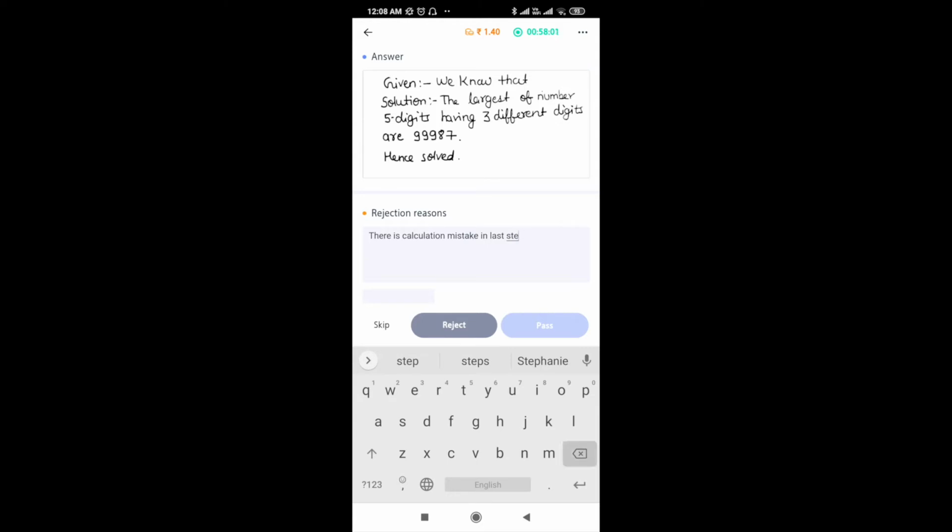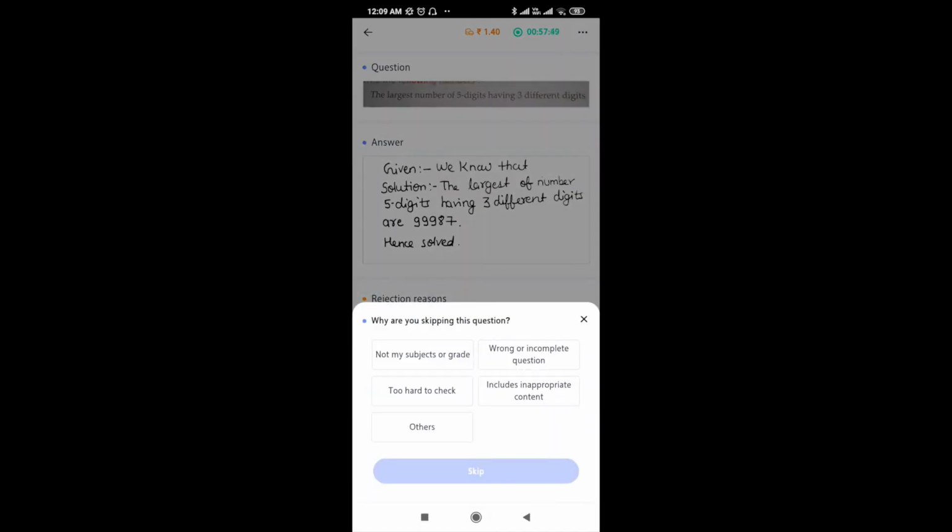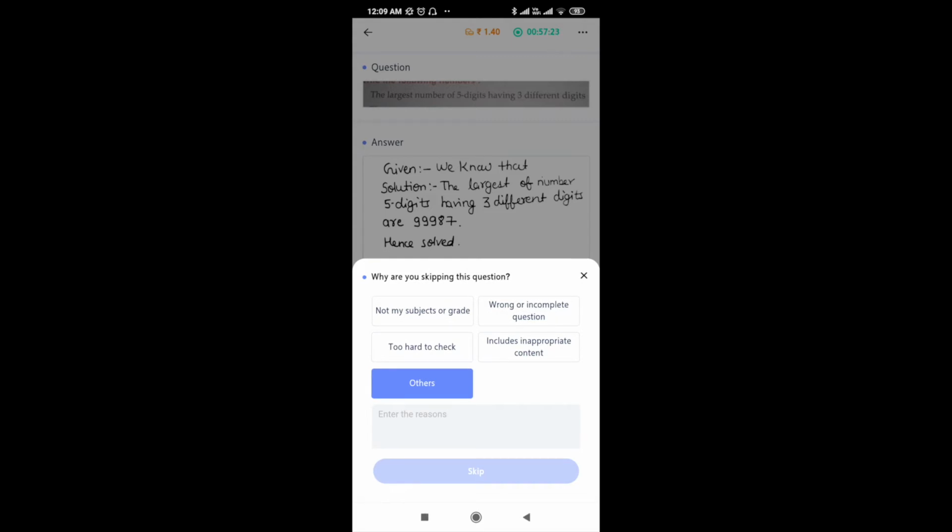Now the last case is related to skip. Suppose we are not able to decide whether any answer is correct or not. In that case we will click on the skip button. If we click on the skip button, you will see the different categories of skipping. First is not my subject or grade, second is wrong or incomplete question, third is too hard to check, fourth is includes inappropriate content, and fifth is others, for those reasons which are not related to these four reasons. Then we will click on others and write that exact reason. This way we can skip all these questions.